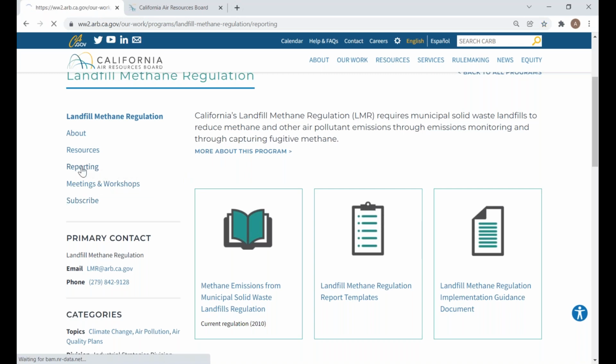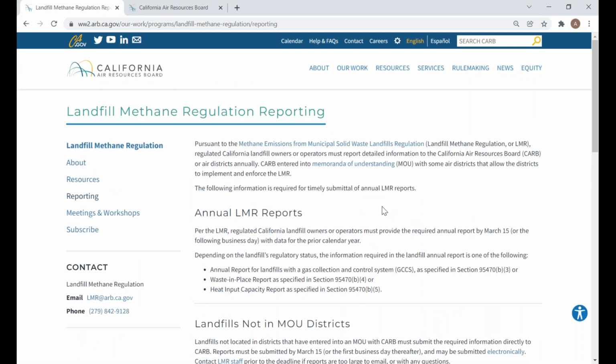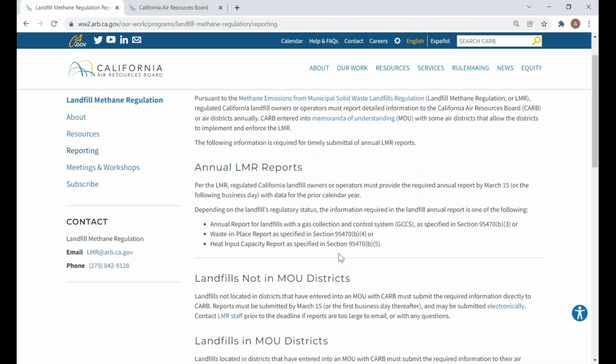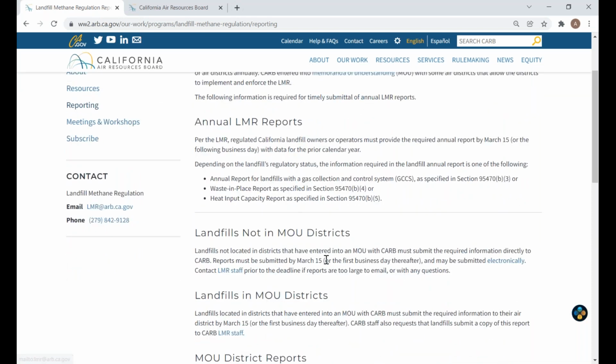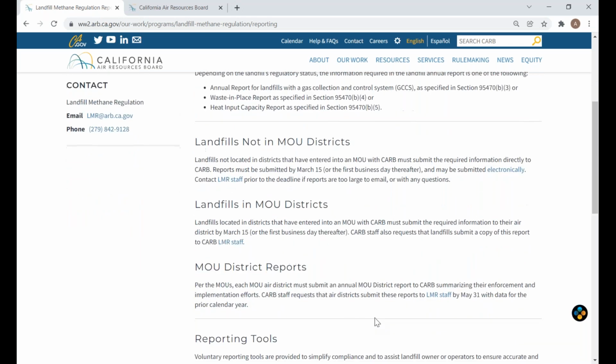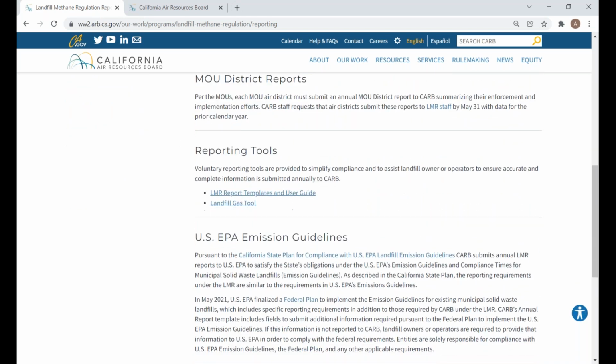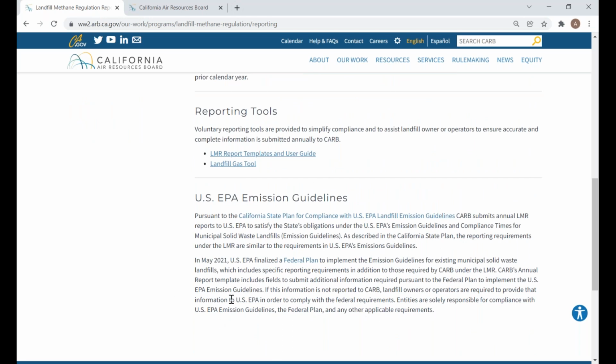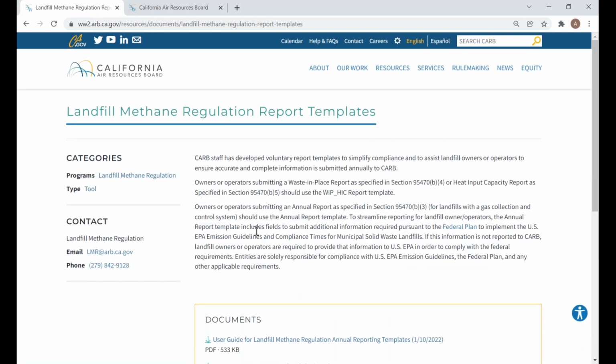And then right here is the reporting page. So I wanted to call your attention to this because we've tried to compile all of the information that is useful for reporting entities. So you have a reminder of the various report types, the report due date, and how to submit the reports. And so once we get that new online submission portal ready to go that Sean mentioned, we'll include a link to that on this page. We've also recently added some information regarding the USC EPA emission guidelines, the federal plan, and California's state plan for compliance. And then right here underneath reporting tools, you'll see again that link to the report templates and user guide page.